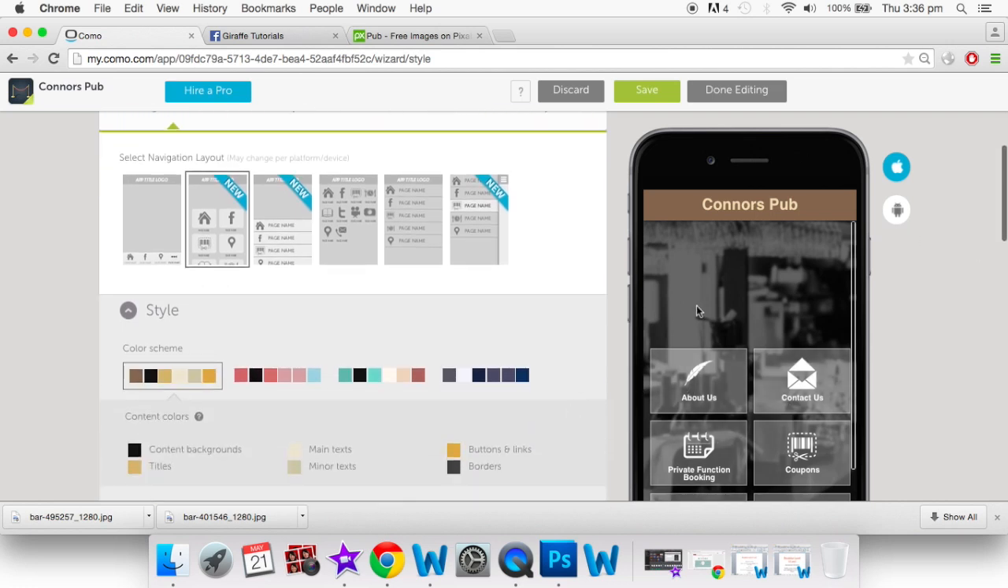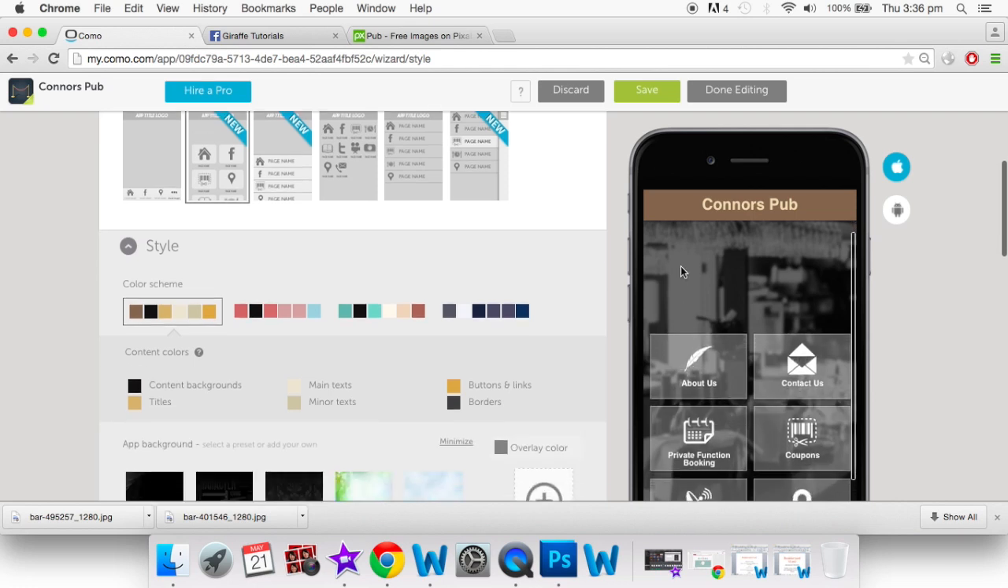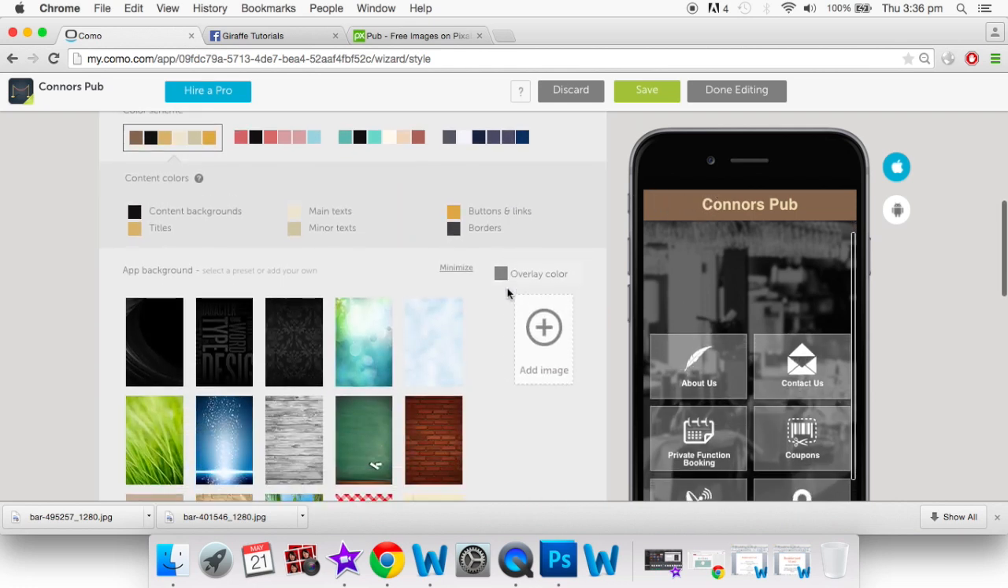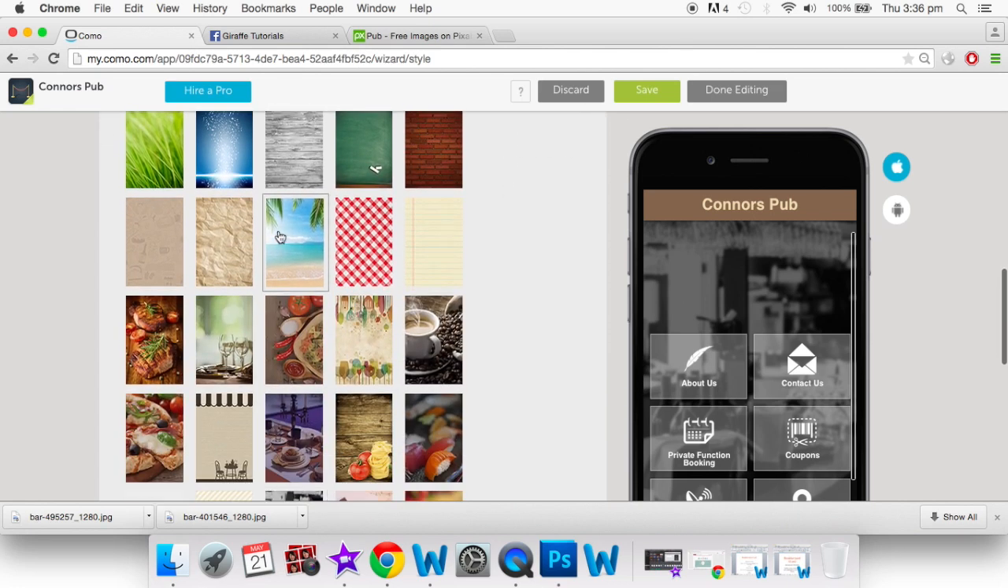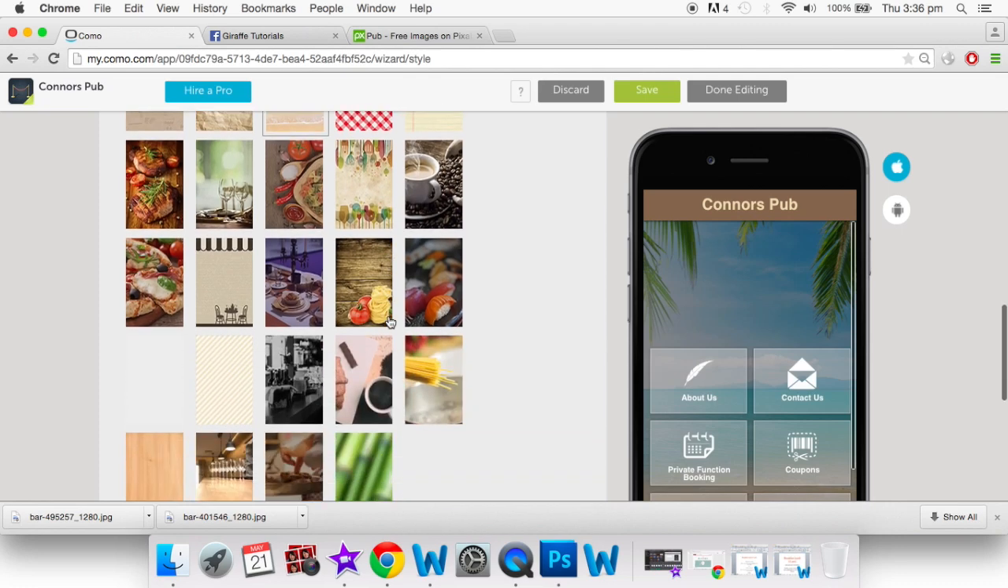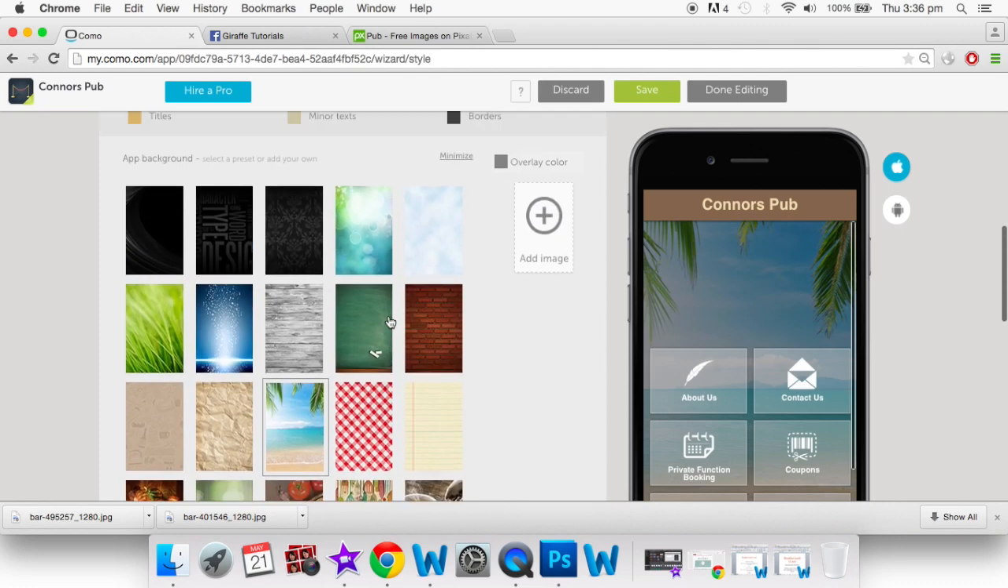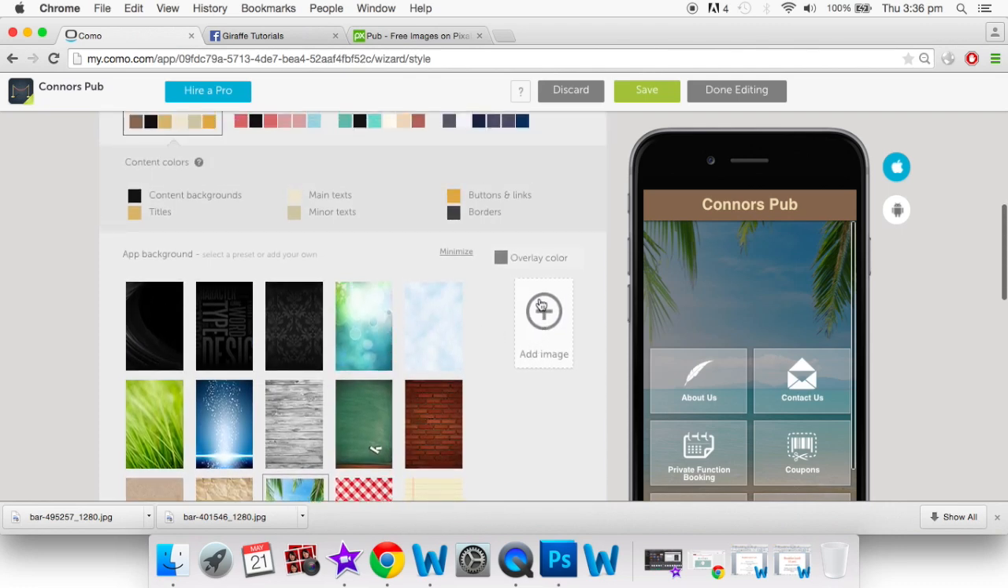Okay, and now you can see that we still have this background and this brown bit up here. So I'm going to go through and change them. There's a few different backgrounds you can select from. So you can see all of that. Just like that, you can change it, or you can add an image. And that's exactly what I'm going to do.